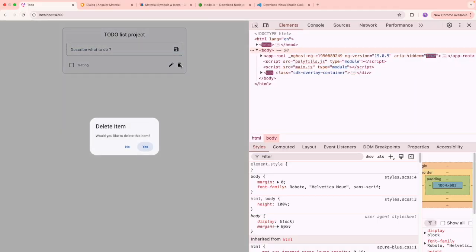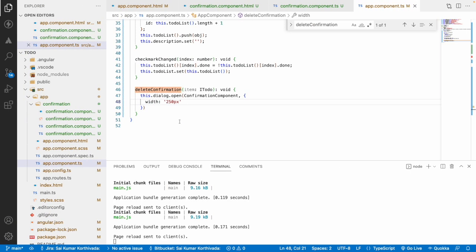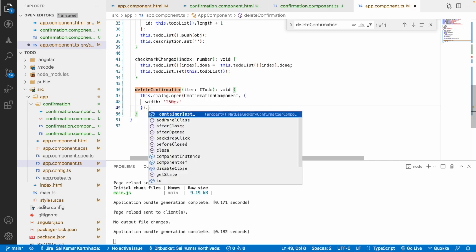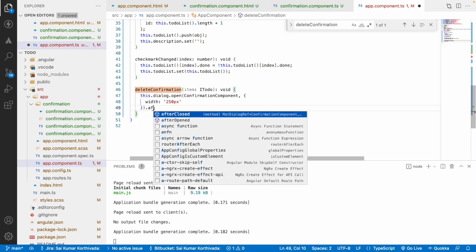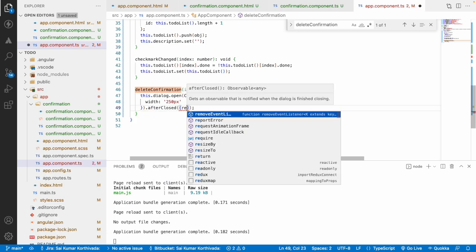Click this, you can see delete item. Would you like to delete this item? So once I click this and click yes or no, we have to capture the value. How can I do that? By using this dialog ref itself. So dot then or after closed, you will be getting a result over here.